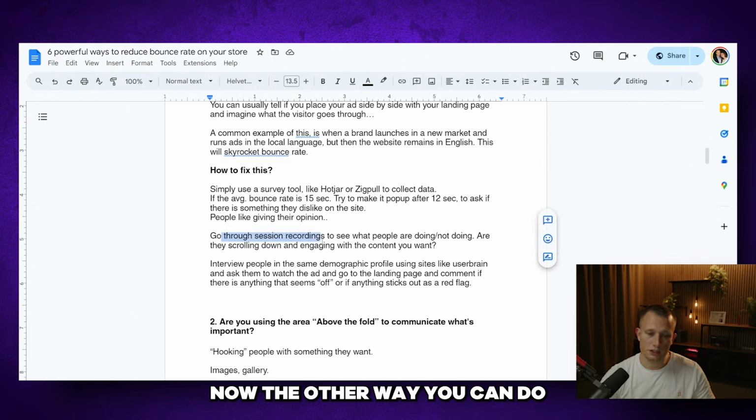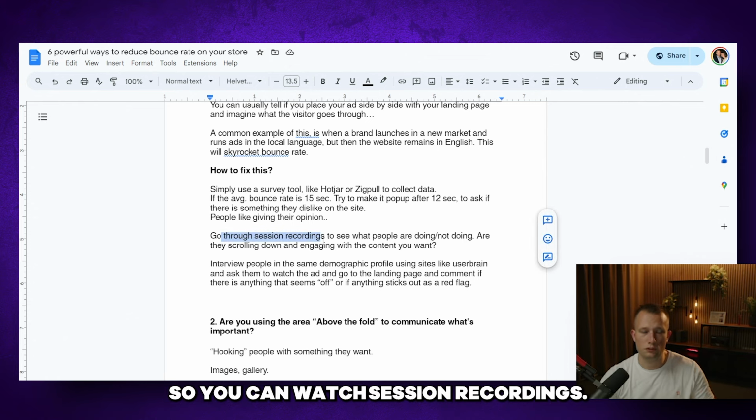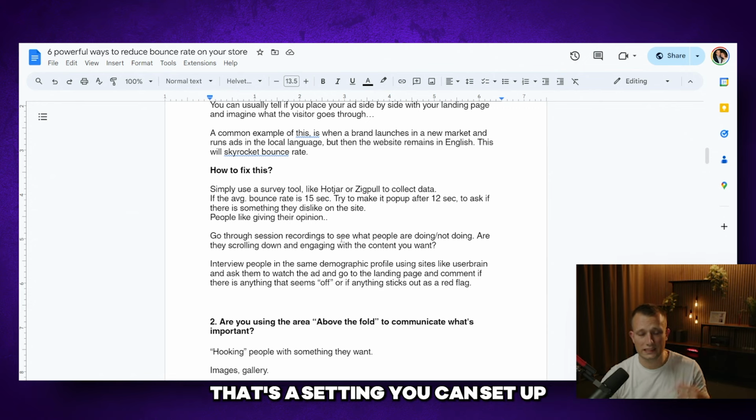Now, the other way you can do it is through session recordings, right? So you can watch session recordings. You can watch every single session that bounced. That's a setting you can set up every single time in Mouseflow, in Clarity, in Hotjar, and all other tools, to be honest with you.